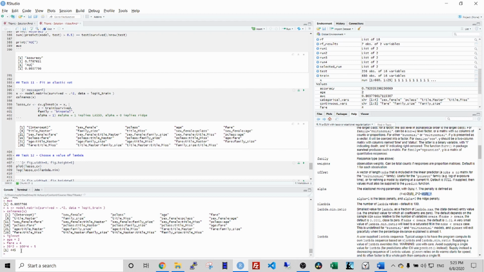Now, the theory is a little bit more complicated to explain all in this one video. But the important point from all of this is that when you say alpha is equal to 1, you get a lasso. And a lasso is important because it can remove variables entirely from the model. When a coefficient is equal to exactly 0, it means that that variable doesn't get used at all. When alpha is equal to 0, you have just the ridge penalty.